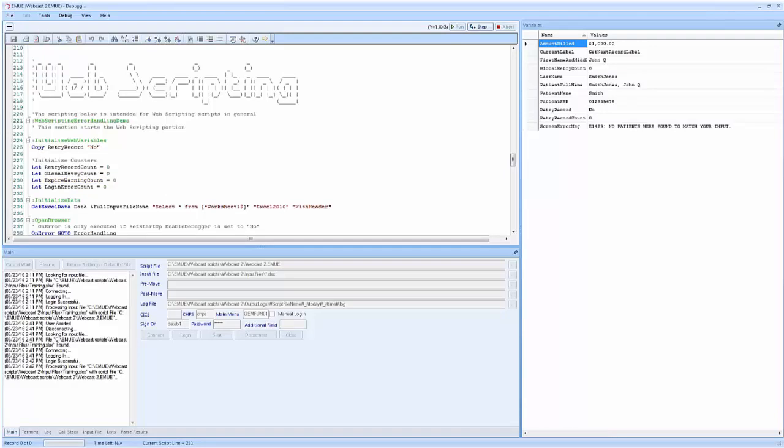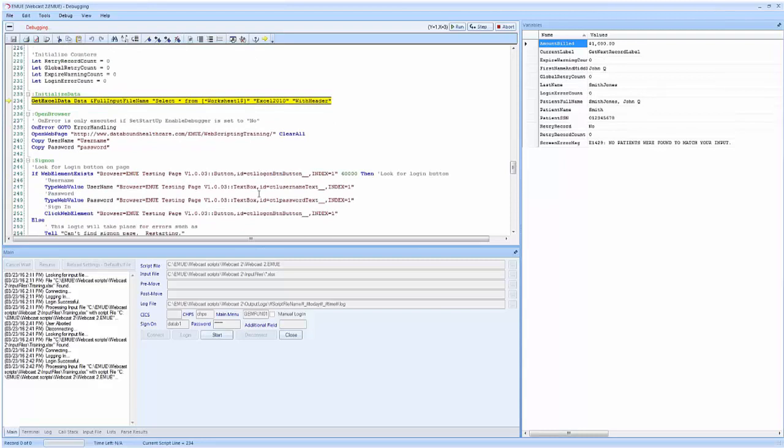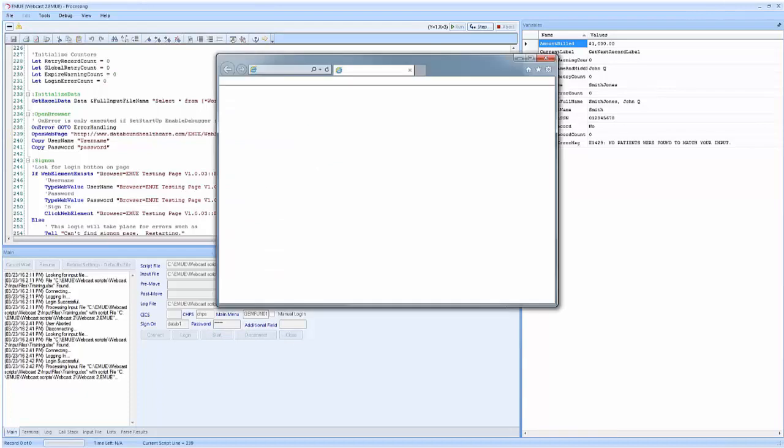I come down here to log in error count, and then I'm going to get some data. Now you'll see the next command that I hit at the very top of my script before I've gone to a web page at all. I do on error, go to error handling. So I run that command. Doesn't do anything that we can see, but in the background it's set the error handling to go to that error handling label. And I'm going to open a web page.